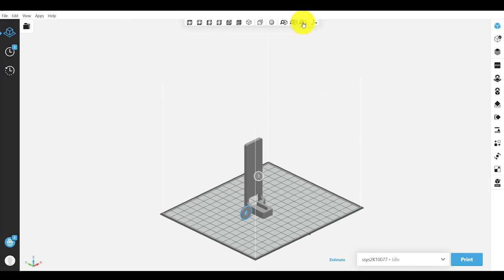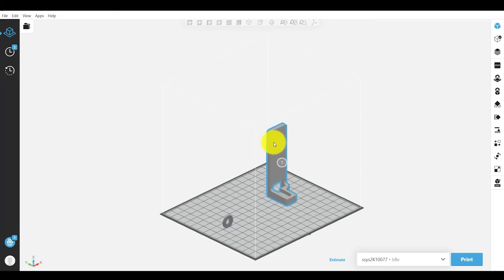And finally, the last icon is to toggle the 3D manipulator, allowing you to manipulate the part on the build sheet. In addition, you can move the parts around on the build sheet by clicking on them and then dragging them to new locations.